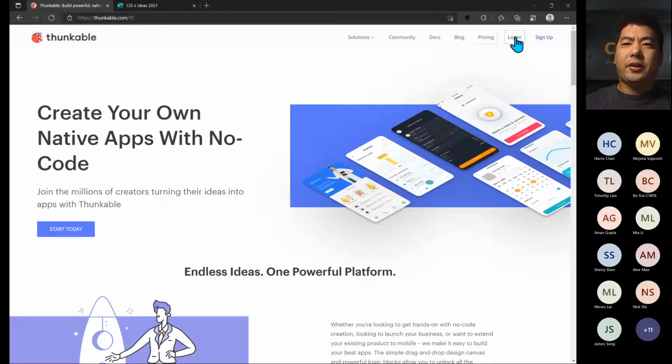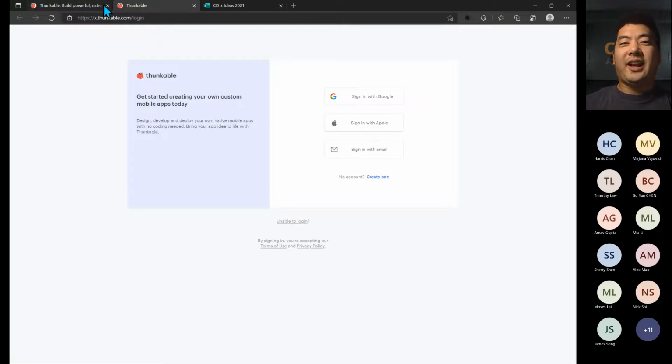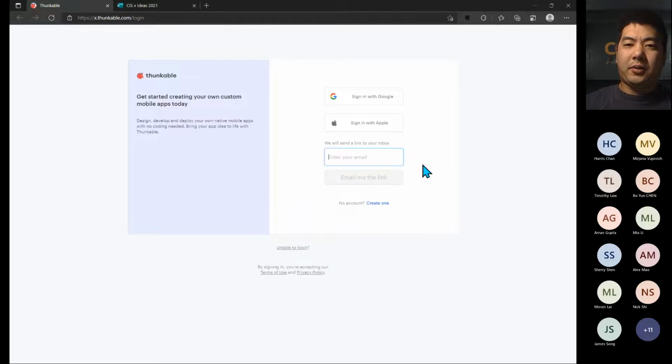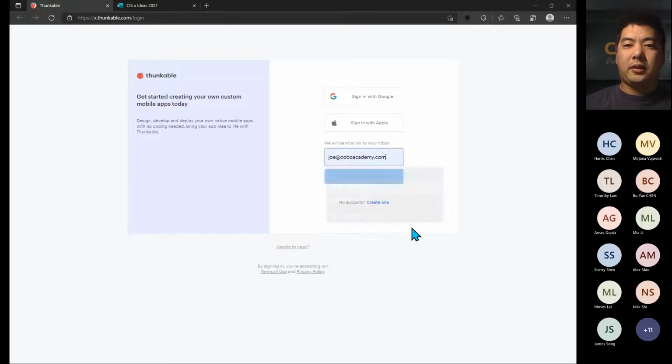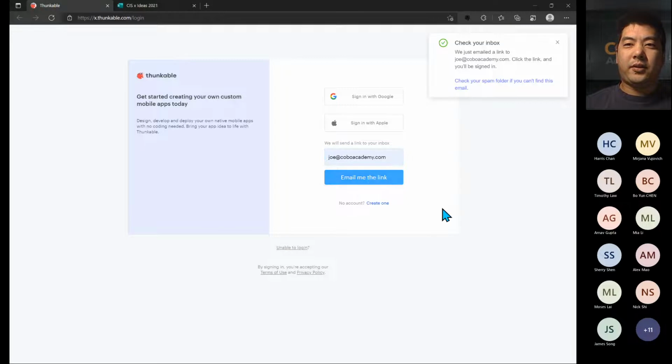Whereas if you go try to log in, it takes you to x.thunkable.com anyway, right? So if you start at x.thunkable.com, you can log in through different ways if you have your Google account, an Apple ID, or with email. Depending on how you want to log in, you just go ahead and choose your options. I'm going to sign in with email because I have a Microsoft account.